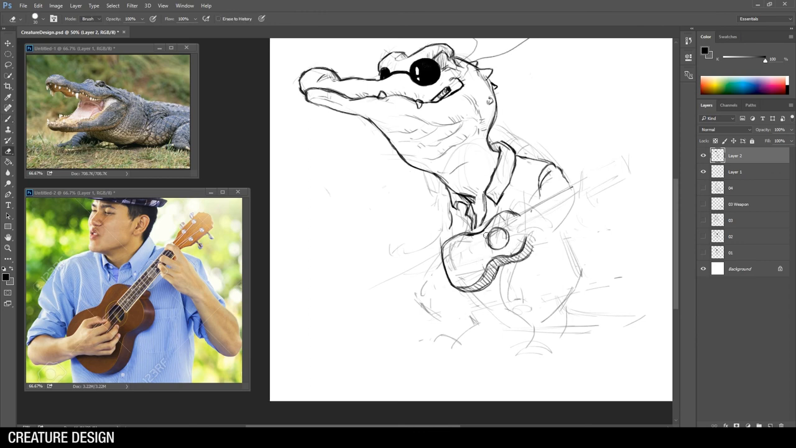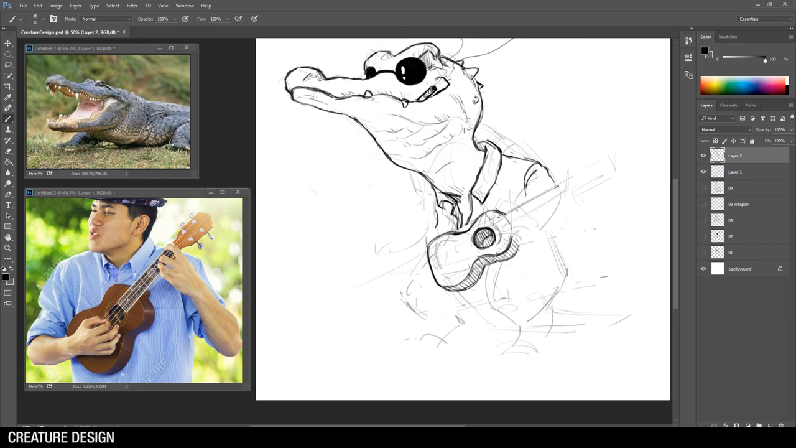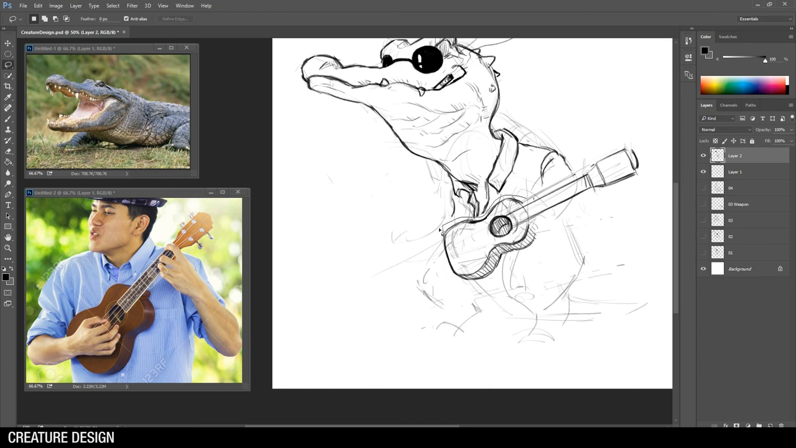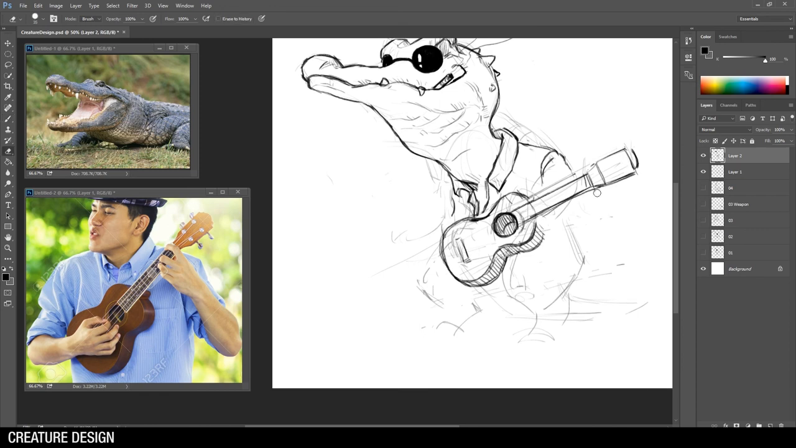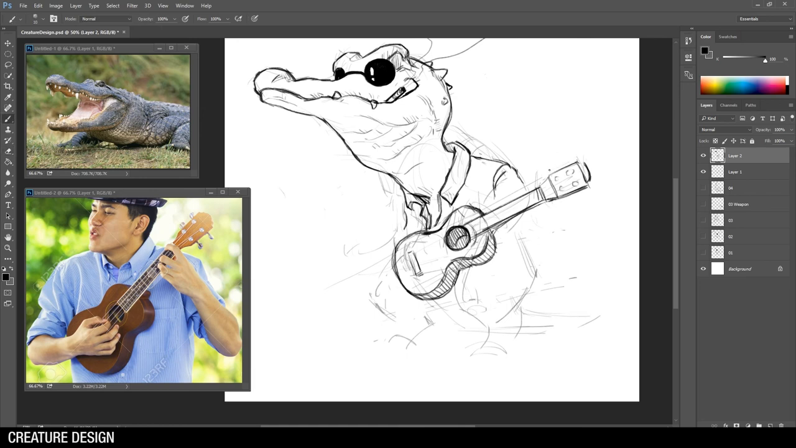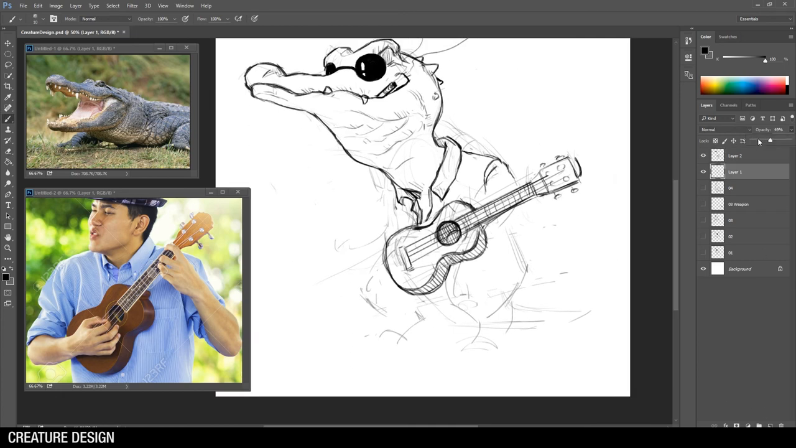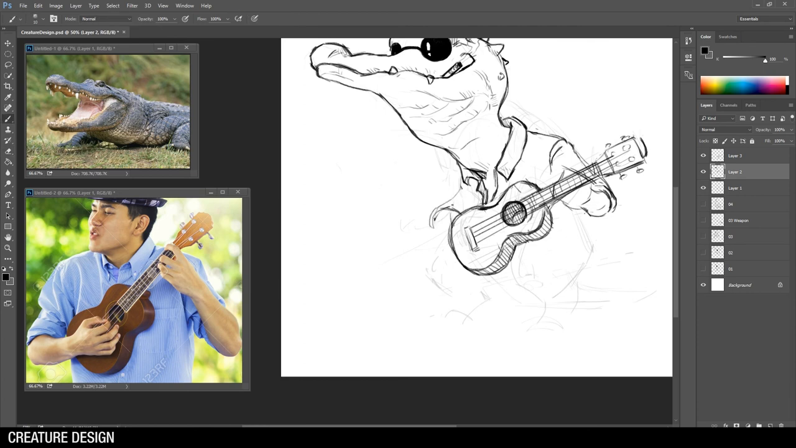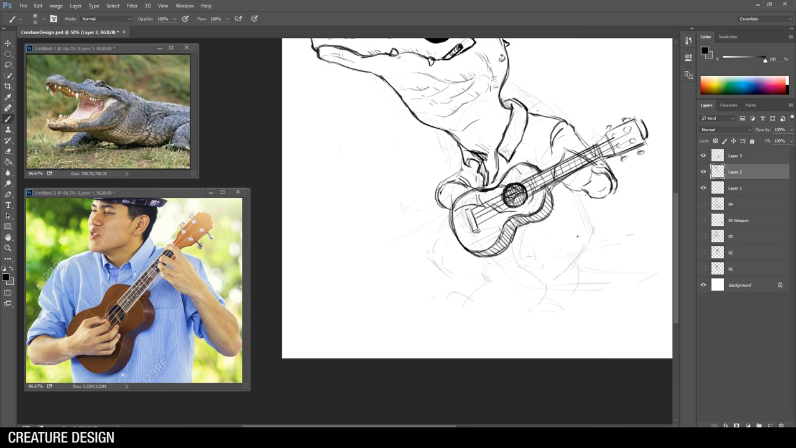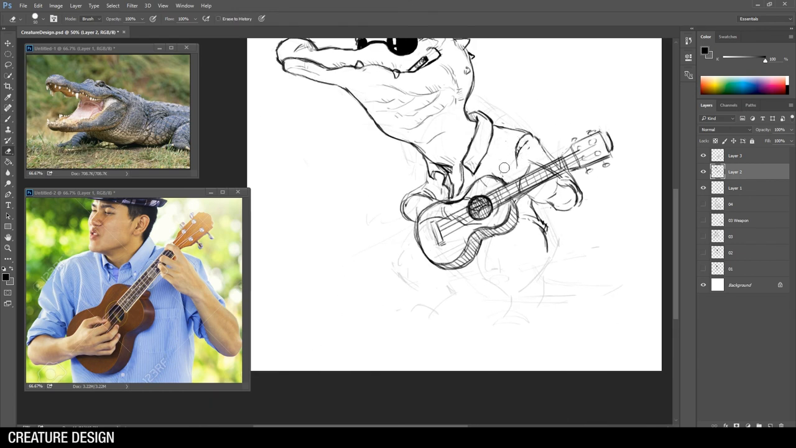Trying to get the ukulele in. It's important not to draw the musical instrument too big, because it will look like a guitar. The four strings definitely help. I'm trying to make sure that's fairly accurate. So I separated this ukulele into its own layer so that it's easier for me to draw in the hands later. The rest of the body is pretty standard.